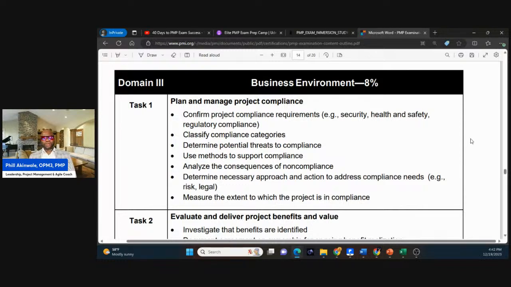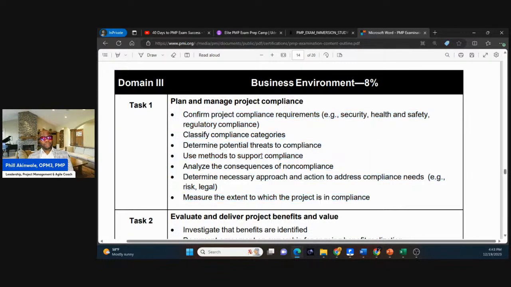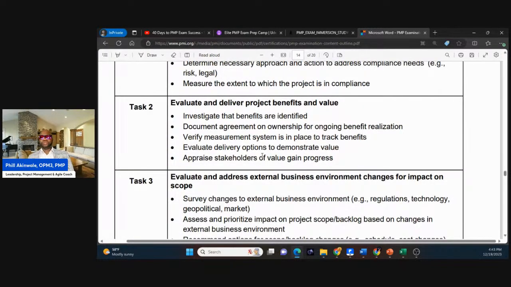We could go on and on. So the goal of this is to sensitize you as a project manager to ensure that you are in line when you need to be compliant. Number two, evaluate and deliver project benefits and value. This is very well covered in PMBOK 6. Agile Practice Guide should have this too, but I can't quote the page.